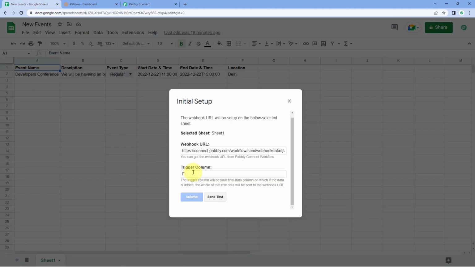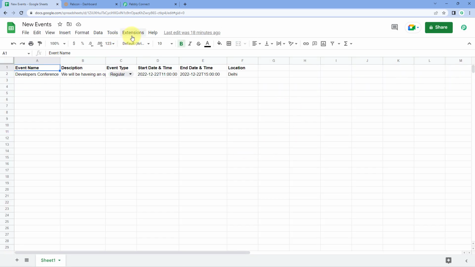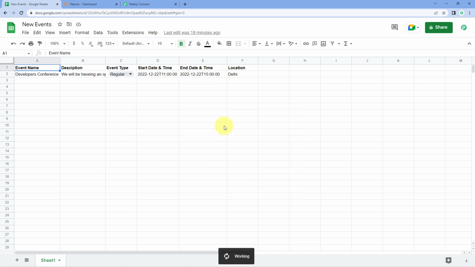Now click on this submit button over here. And after this, just go to extensions, once again go to Pabbly Connect webhooks, and this time we have to select send on event. By selecting send on event, we are telling this Google Sheet, we are telling this add-on that whenever a new data is added in a new row in this spreadsheet, tell our trigger column, immediately, instantly send that data to Pabbly Connect.